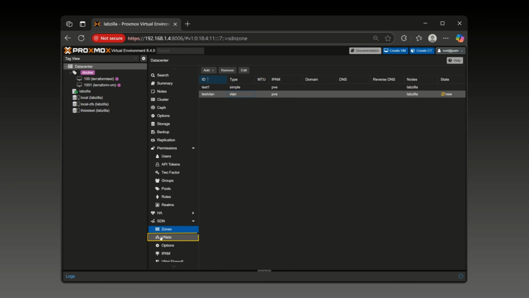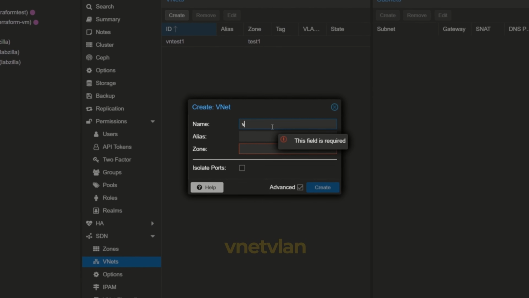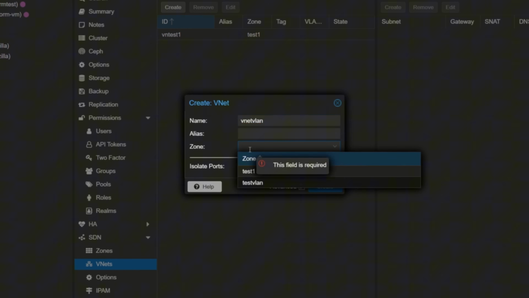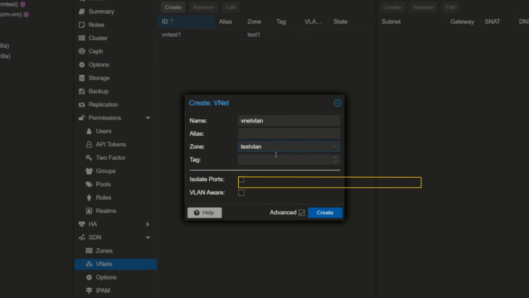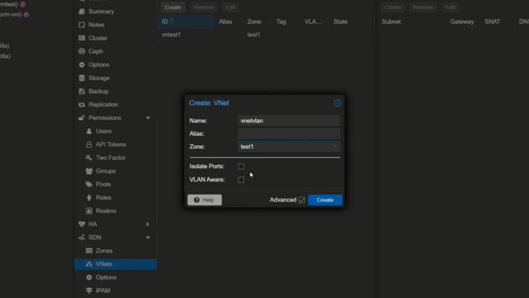So now we're going to go to VNet, and then we're going to say we want to create a new VNet, and we're going to call it VNet VLAN, right? And then the zone that we want to use is, well, the VLAN zone, right? Because if we choose the simple zone, you're going to see that there is no tag section here.